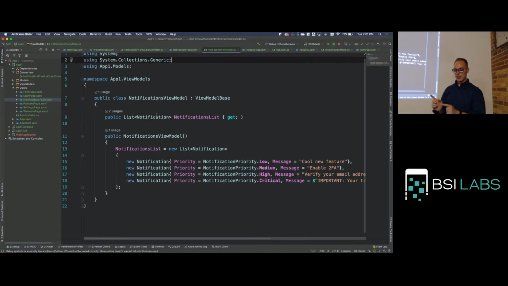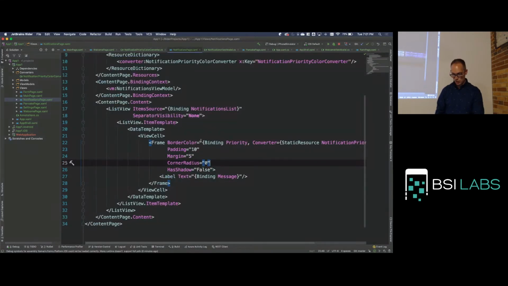Anyways, in this case, we're just using a list. We've got static values. This is good. So we've got each one of the notifications. Then we go and take a look at the notifications page.